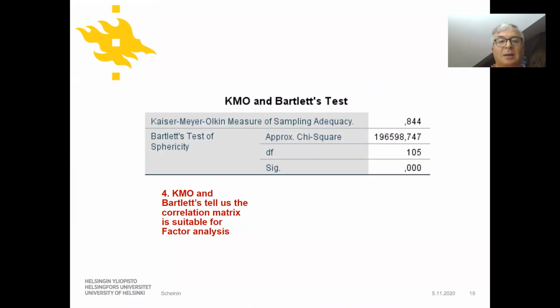Then, as I said, you get two criteria for how suitable the correlation matrix is for factor analyzing. The Kaiser-Meyer-Olkin measure was supposed to be larger than 0.6, and now it's 0.844, so fine. And the Bartlett's test was supposed to be significant, and we have a value of 0.000, so that's also an excellent starting point. Everything is go.